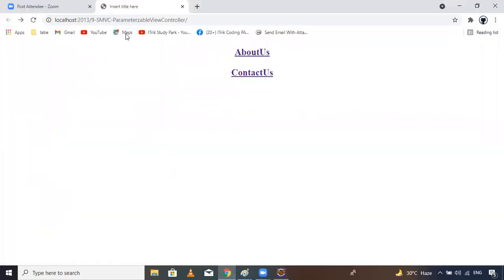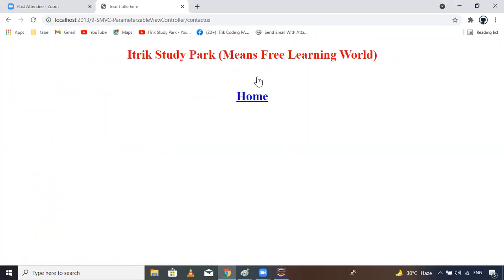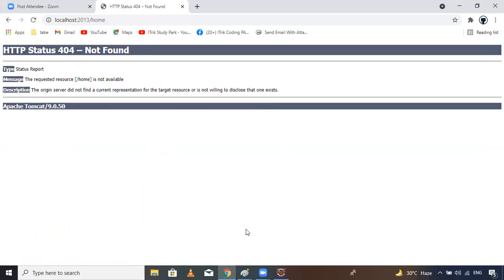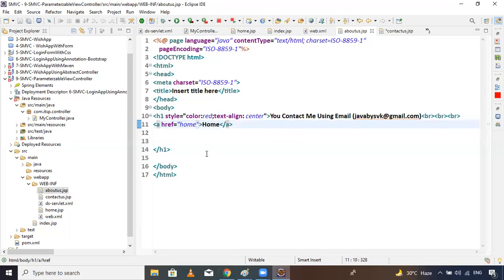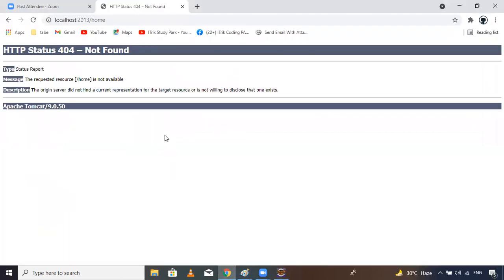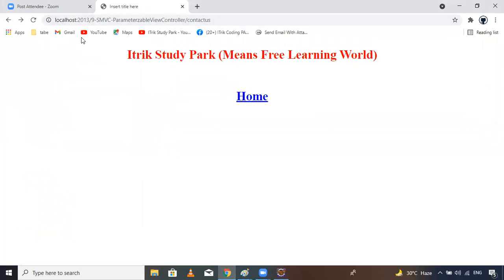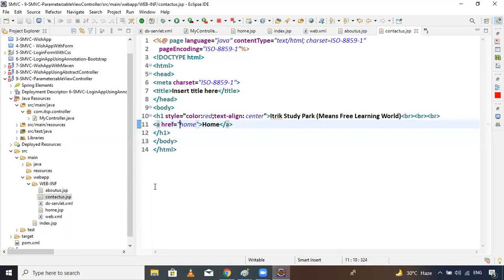Okay, now just refresh, Control F5. Let's click on this home. Yeah, home is coming. Contact us. No, same. I think it's not saving. I think I forgot to save this page. Okay, not an issue. Just Control F5, refresh. Why? Because it's not getting something.